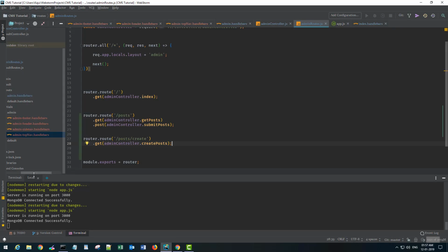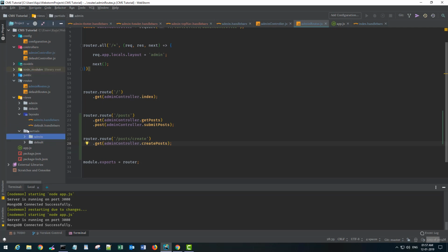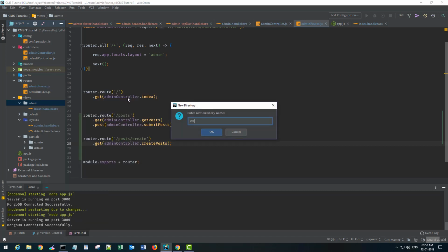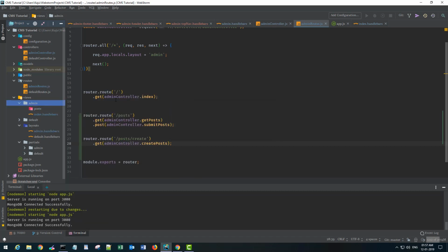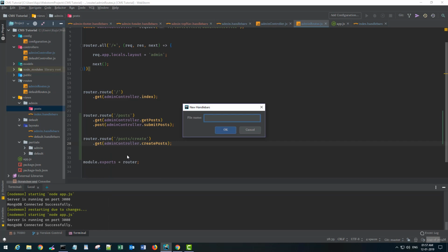So the last thing that I want to do here is to create a form in this admin area that will hold my create post form. Okay, so if you want, you can create different folders. I'll do that. I want to organize everything in different directories so it's easy to search in. I'll create a post directory. Inside that I'll have an index file, index.handlebars again.